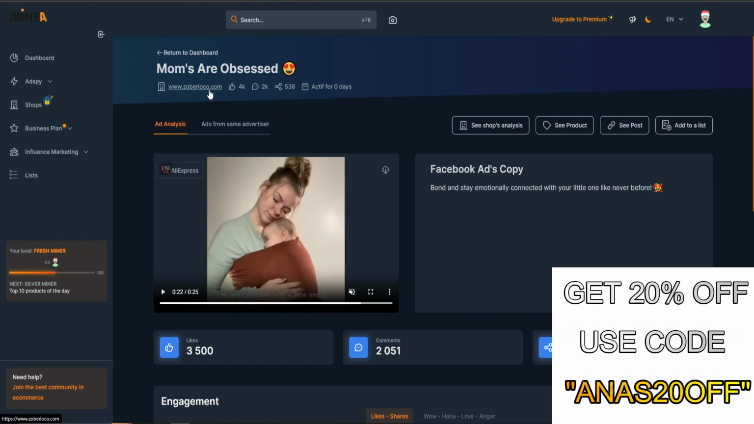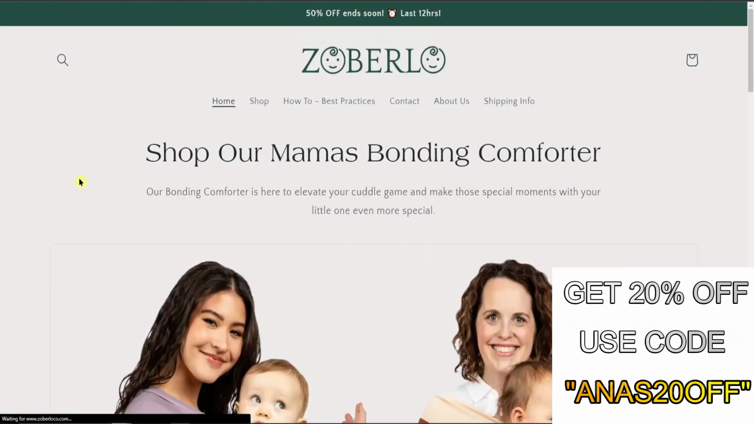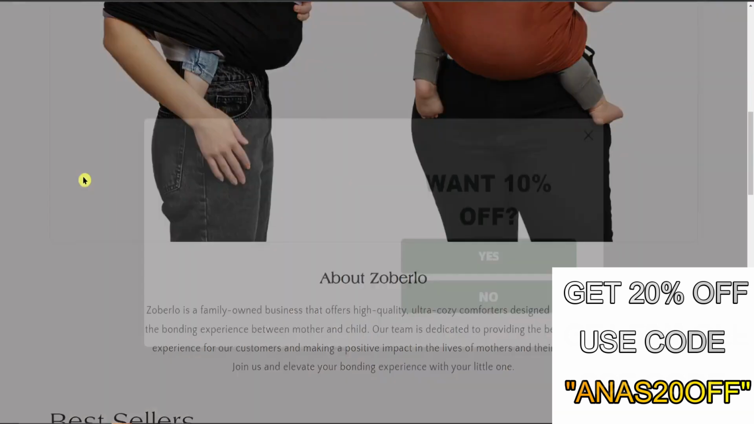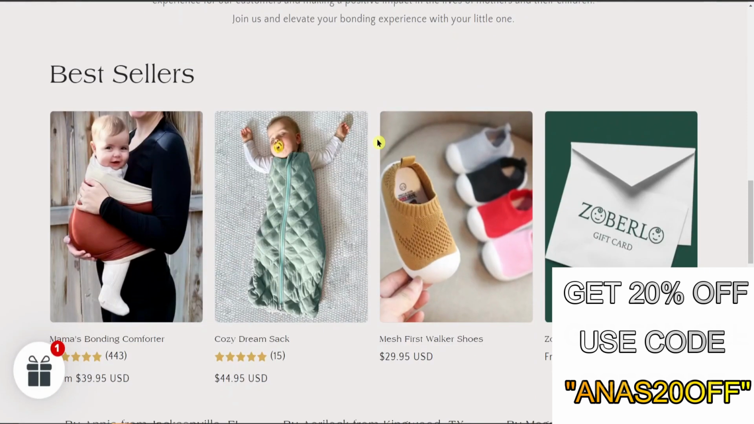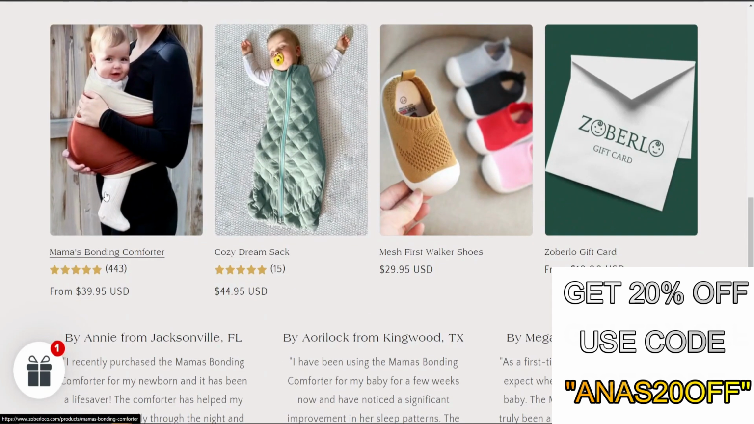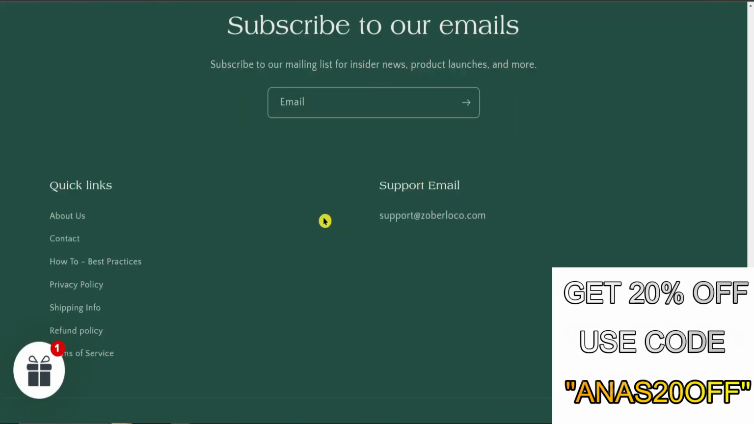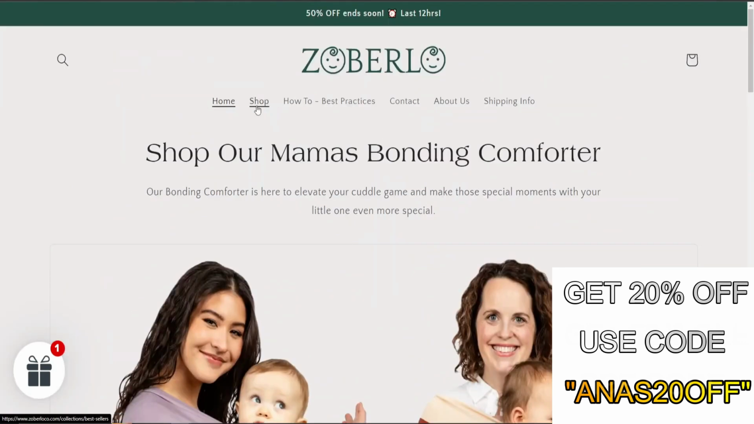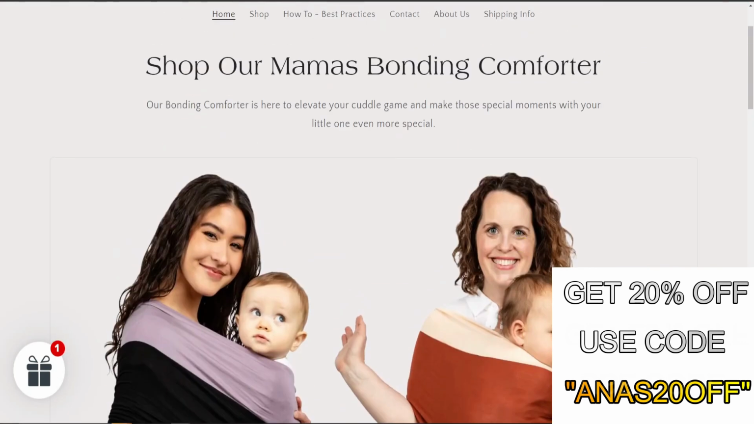and you can open the site, zoberloco.com, and check out what kind of things they are selling and how their whole site is designed. So let's say you're going to be in these kinds of products. You can think, okay, maybe I can get it from AliExpress or somewhere and I can sell it too.